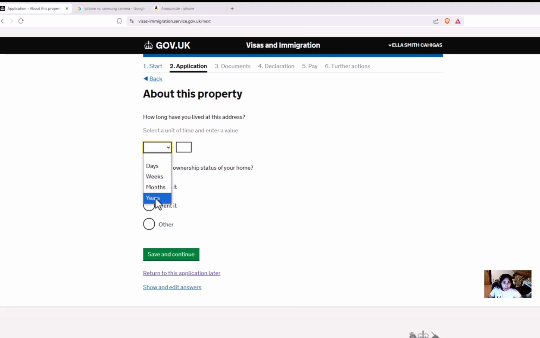About this property. How long have you lived at this property? Days, week, month, years. And for how many years? For example, 20 years. What is the ownership status of your home? I own it, I rent it, or other.